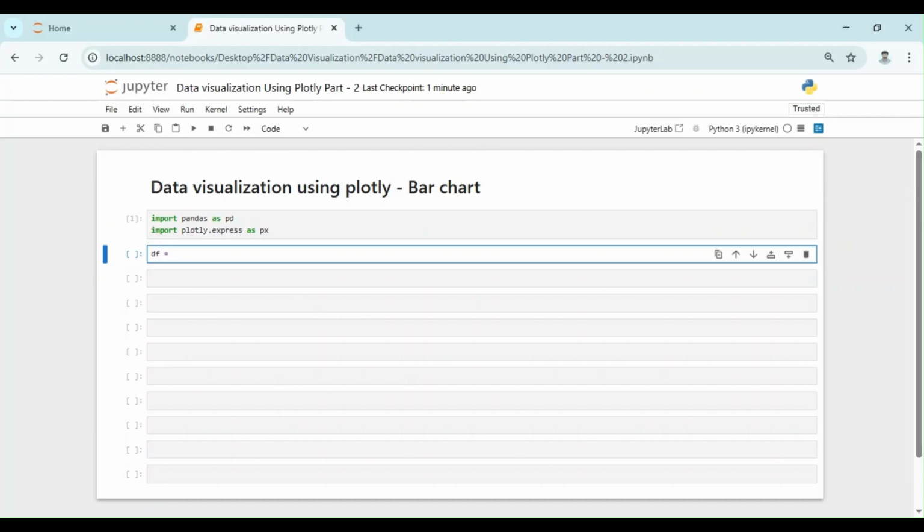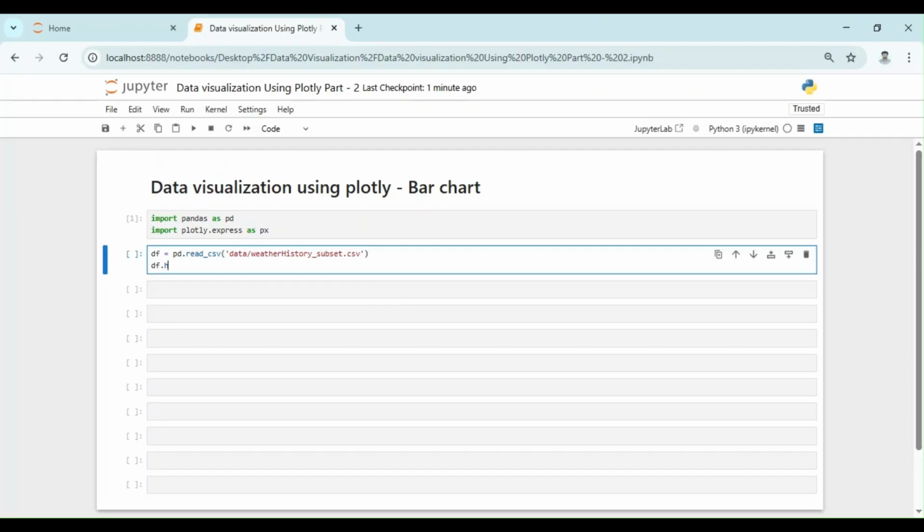Now let's load our dataset and prepare it. So df equals pd.read_csv function and the path of the dataset. So here we read the weather dataset from a CSV file. This dataset contains hourly weather information like temperature, humidity, and weather summary.